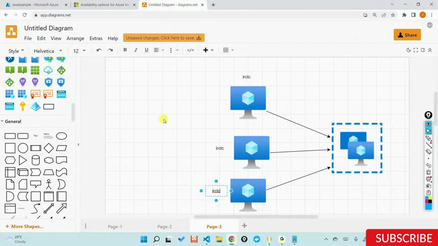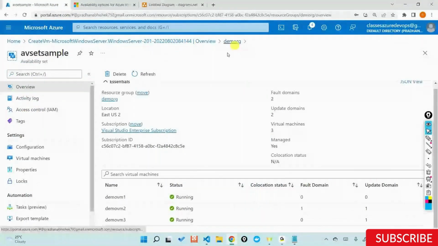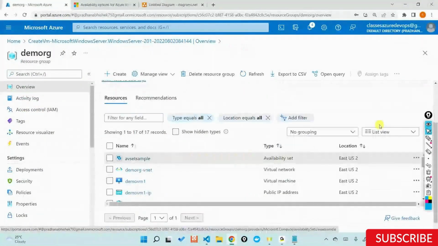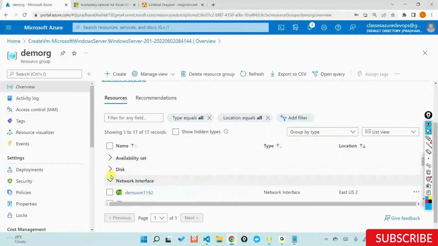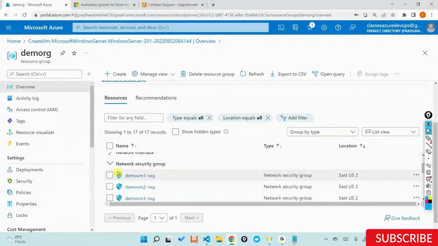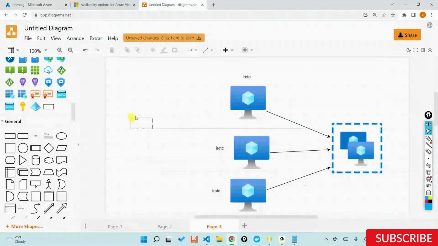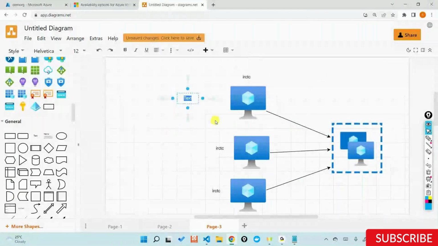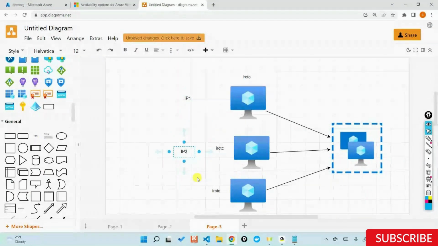Now, just understand this. If you go into your resource group, and if I group this by type, I have 3 NSGs created. I have also 3 public IPs created, one for each machine. So this is public IP1, this is IP2, this is IP3.